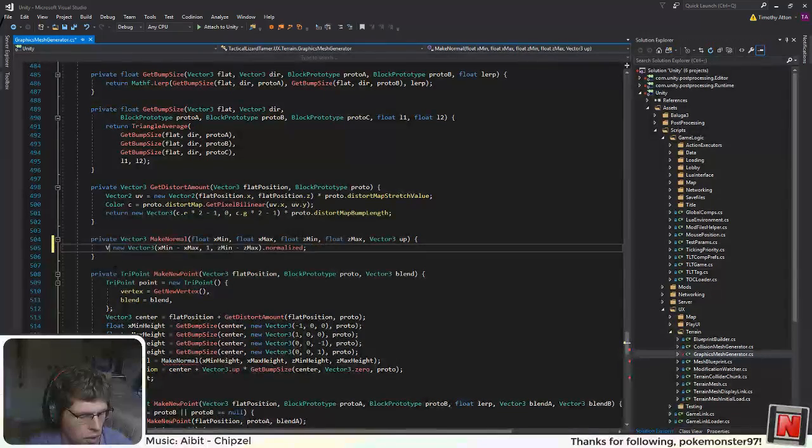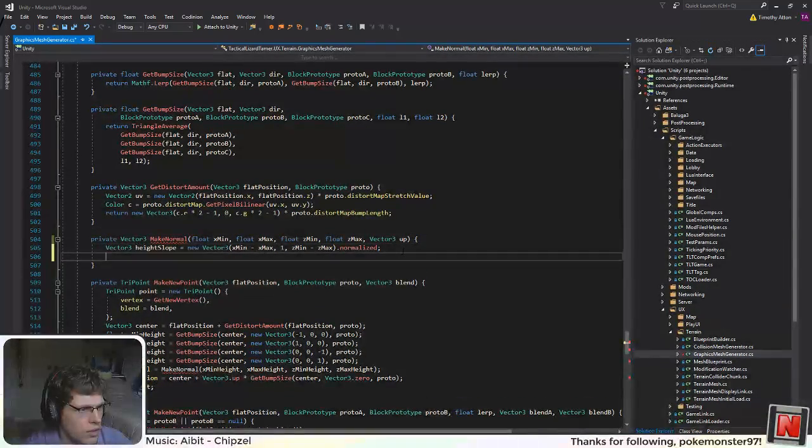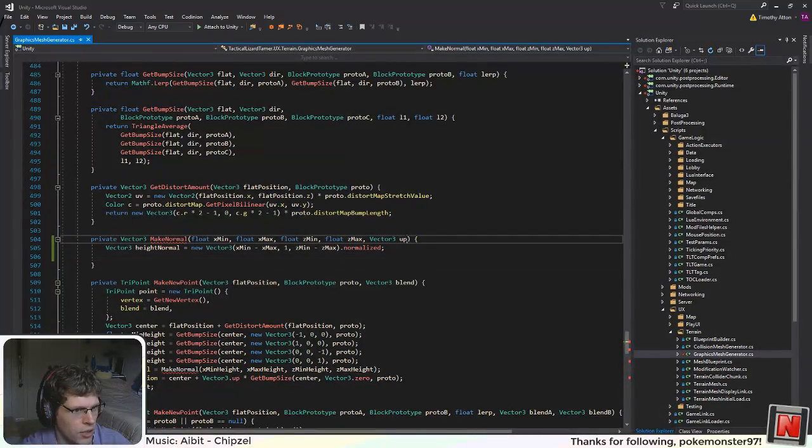All right, so this would be the perturb. I don't think I spelled that right. I guess this will just be the height slope. Oh, no, this would be the height map normal, so we'll do that. Now, what we need to do is rotate this, because this assumes that the up vector points straight up. If it doesn't point straight up, we need to rotate this height normal in the same direction.